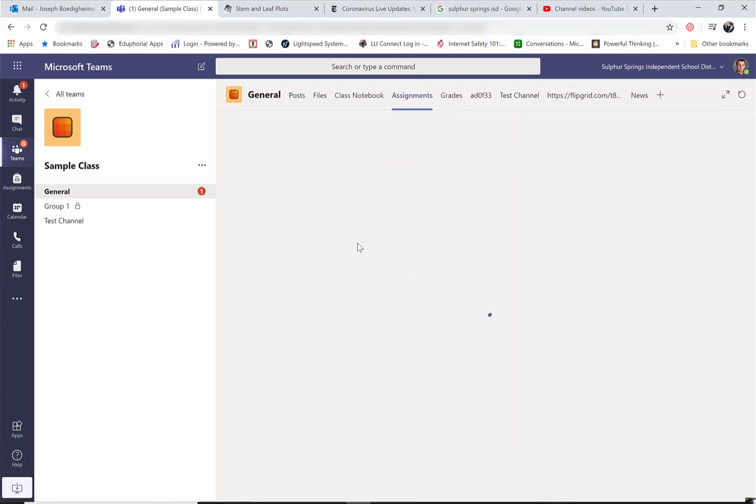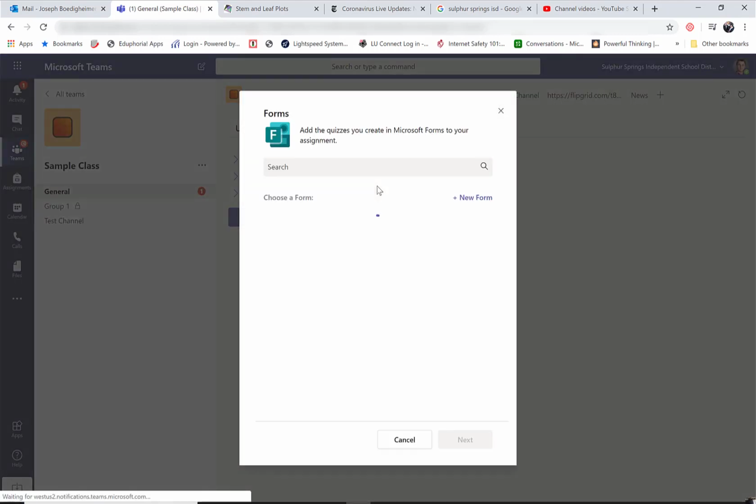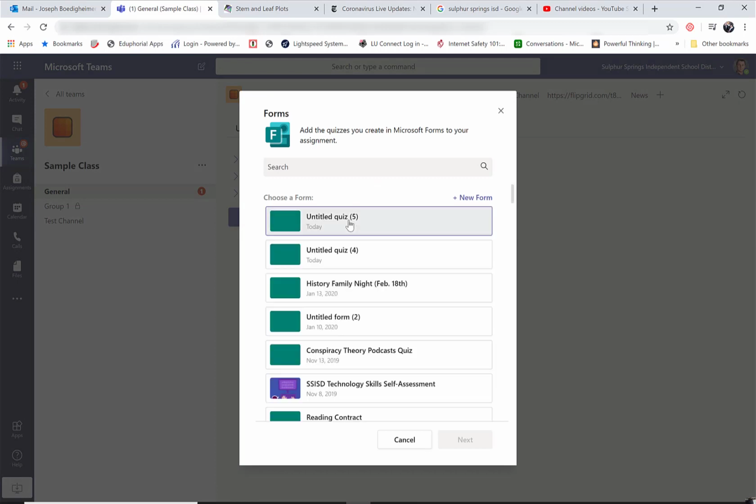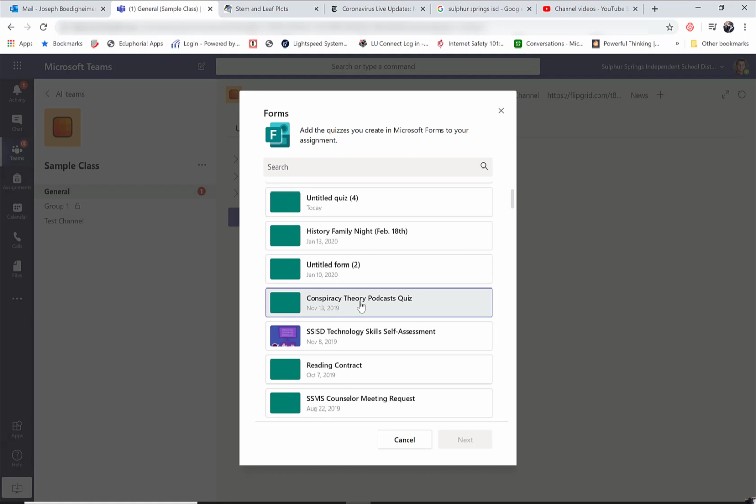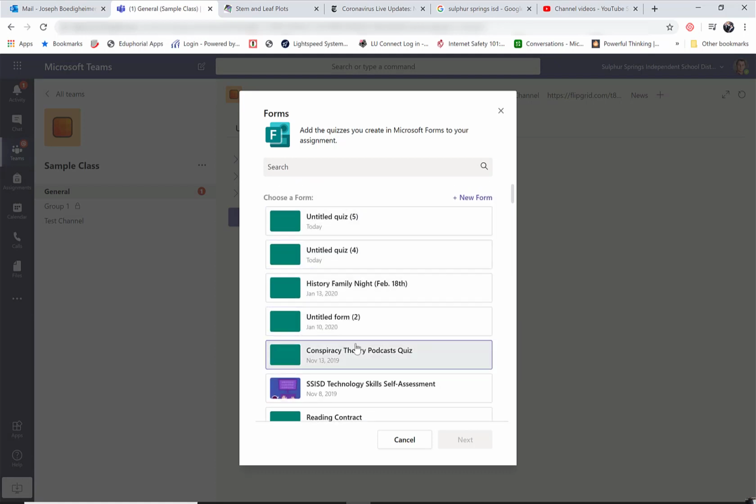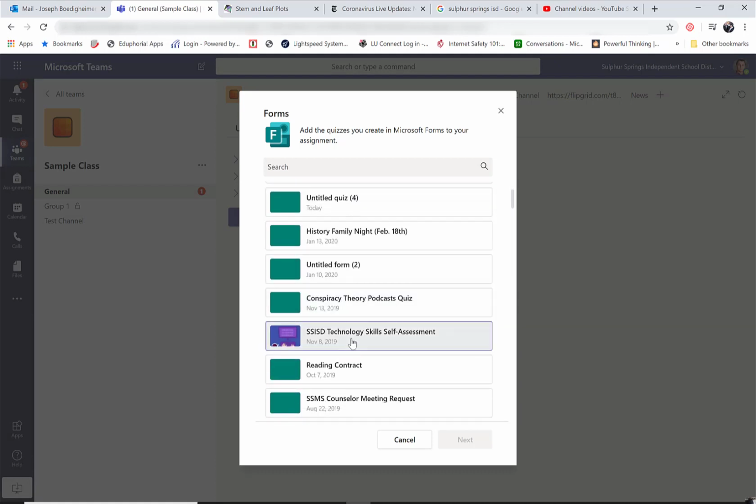Now when I click Create down here, I have the option of a quiz. So when I click on that, it's going to bring up all of the forms I have created inside Microsoft Forms. So I could create one in there and just find it here and use it. I could have one that I used in the past. I could click on it and use it.